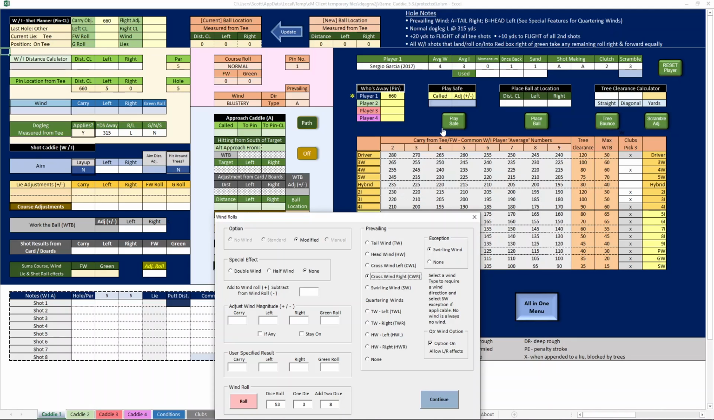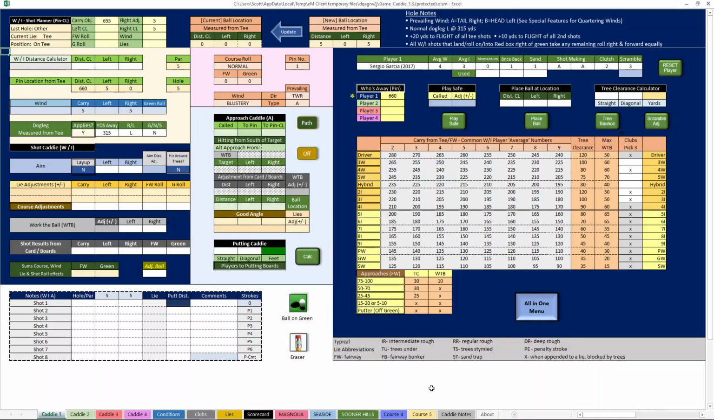All right, but on this hole we have quartering wind, so we have a tailwind right. So we come down here to quartering winds and look for that, and we'll go ahead and click on that. Now I'm going to force a dice roll here for the purposes of being able to explain things. Unfortunately, I can only do that with the first dice roll. I can't do it with the second. So I'll pick a number that doesn't have a second dice roll, a wind roll associated with it. We'll pick the number 45, and I'll click continue.